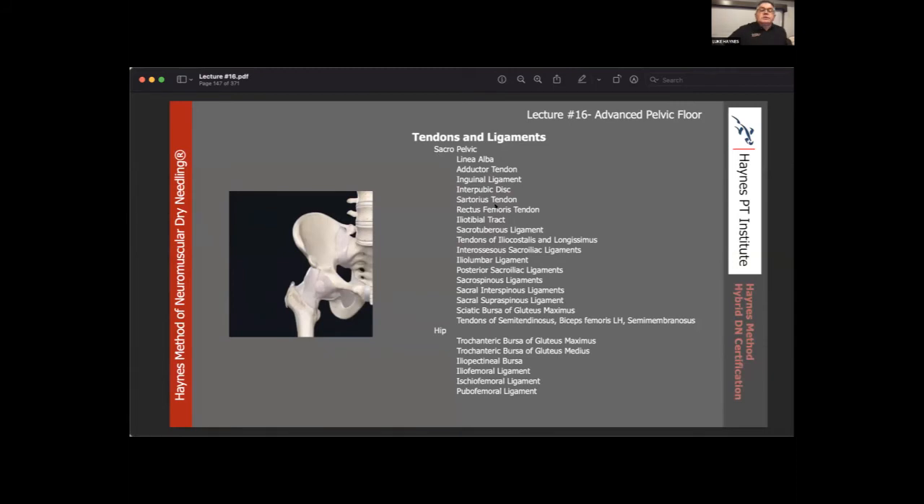Okay, so there is a ton of information that's left to be gone over. Fortunately for us, we've already covered a bulk of all of this information on tendons and ligaments, both of the sacropelvic area and of the hip. So that information is still available for you in the student portal, there should be the advanced hip or the lumbosacral region. So I'm not going to go over all of these again.